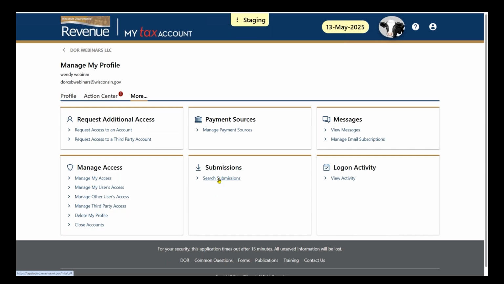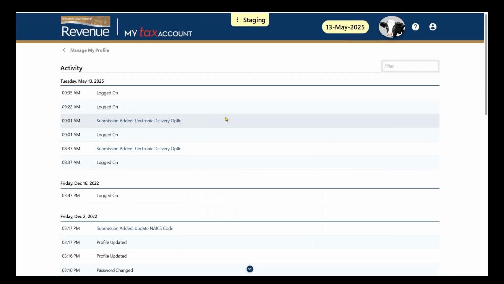The search submissions link is here. You'll also notice that we saw that earlier underneath the More tab from the home page. And here we have log on activity, which shows just the activity for this particular My Tax account.